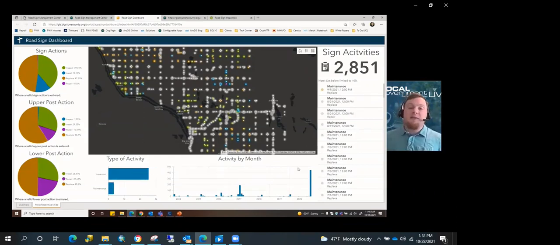But the activity by month chart is actually one of my favorites because it not only shows when the last inspection was done, but by clicking on these, we can actually filter the map and show which of these signs were done at that given time period. So we can see we have lots of inspections that have happened prior to 2021. So those are going to be key going forward to inspect those signs versus maybe other signs down the road.